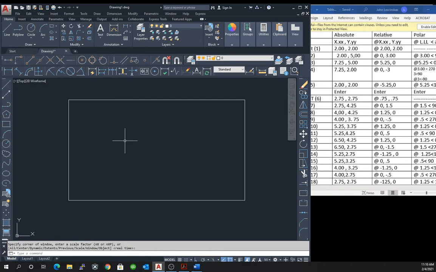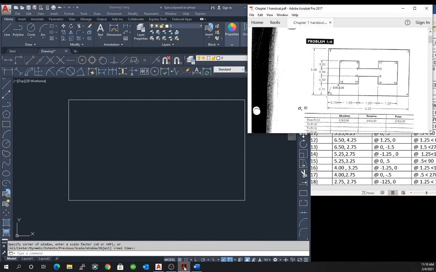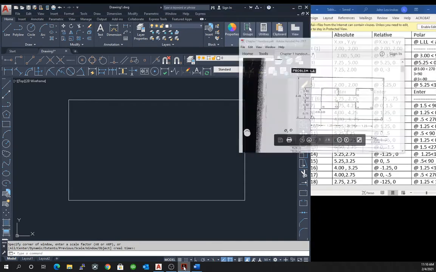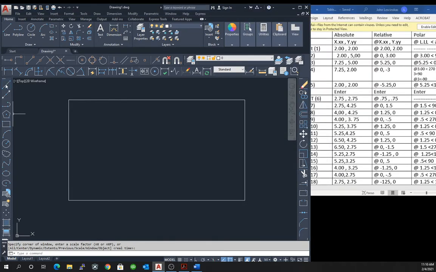So the next thing I'm going to do is start the inner box. The inner box is at 2.75, 2.75. So we click on line, we come down here, we type 2.75, 2.75. And then again, we just start typing the dimensions. Each time we type a dimension, we hit enter.